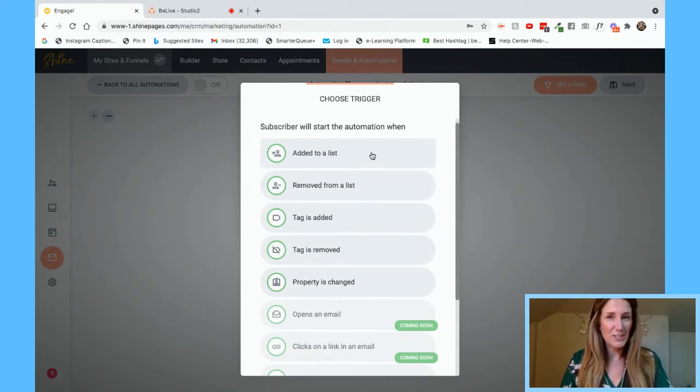If somebody's added to a list, again, now within Shine Pages, any form on your site, any purchase people make, any checkouts, all of those things, you can add tags to those, or you could add them to a list. So you can add a tag to people, add people to a list, and from there, you can then start to trigger these automations. Again, you can still do all of this with external third party. It's just kind of nice to have all of this in-house in one place. So it's kind of one ecosystem.